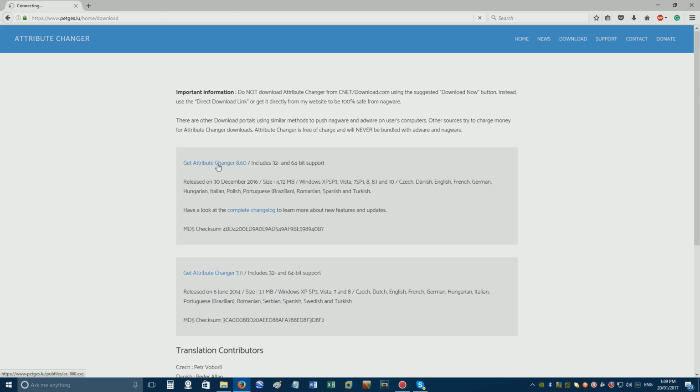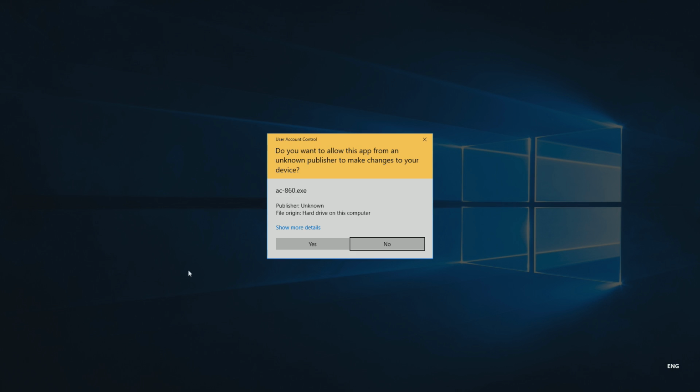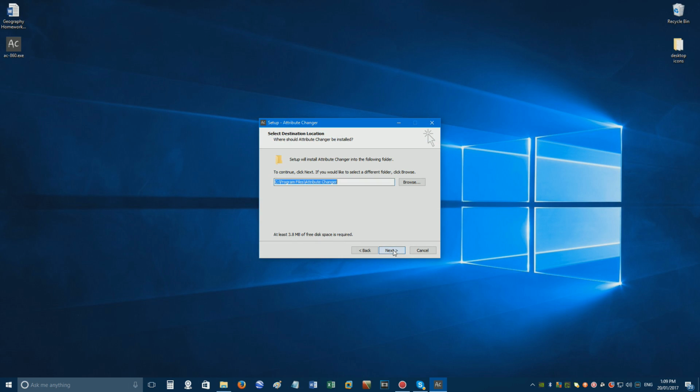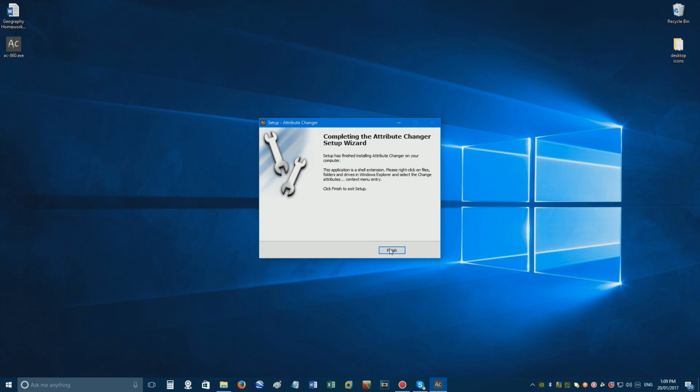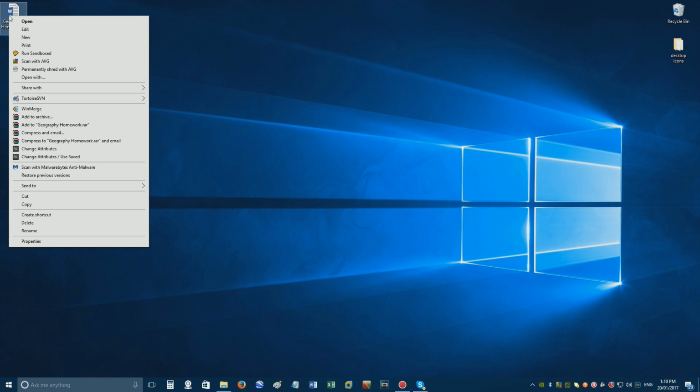Go to the link in the description and download the latest version of Attribute Changer. Once it's done downloading, open the installer, click yes to the warning you get, accept the agreement, click next, install, and finally finish. Now right-click the file you want to change the date on and click Change Attributes.